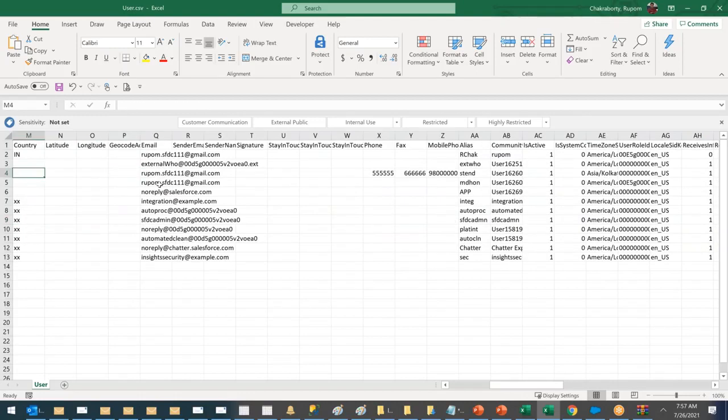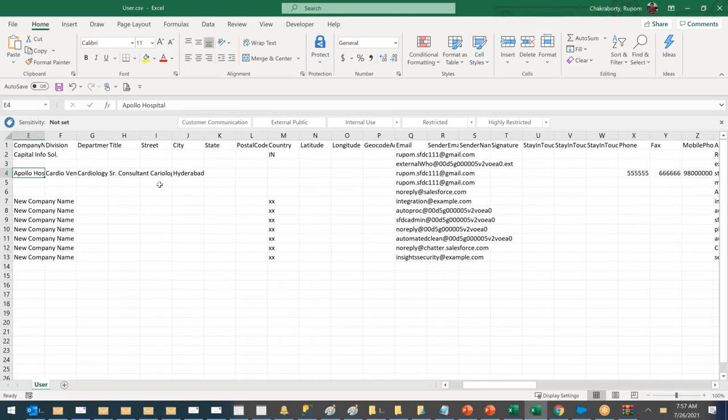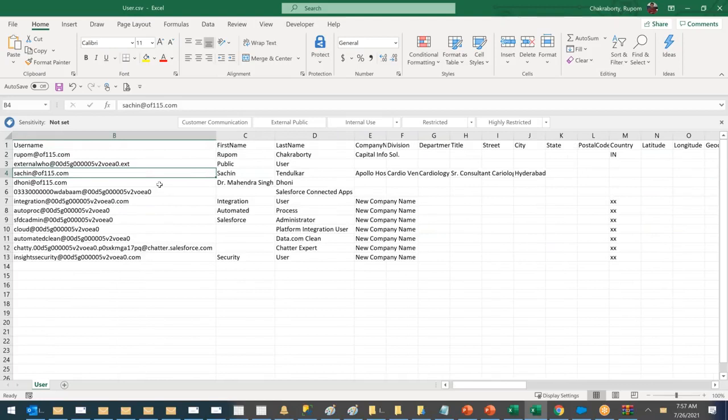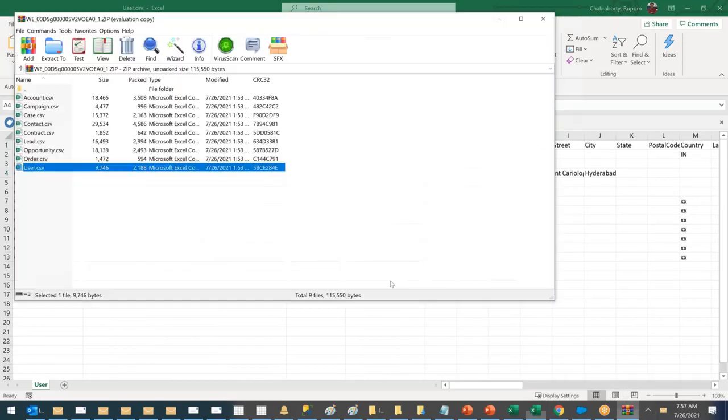See, everything is exported. You don't have an option to select or give a filter. Just check and select. Same way, if you double click on contact, data will be available. Accounts, account data will be available. Full backup.